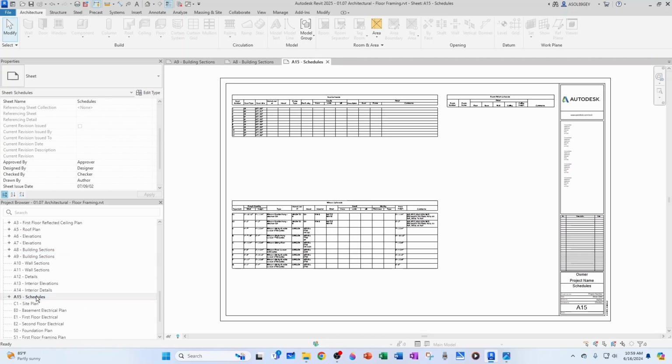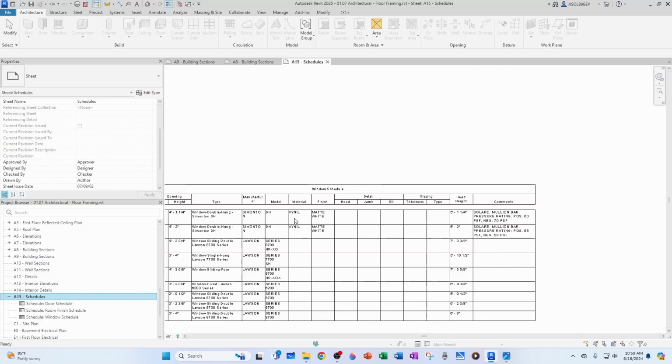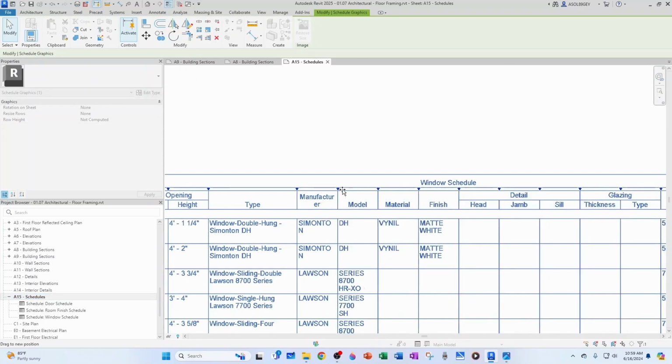So let's double click. Let's see what we have here. Wow. So we have the door schedule, room finish schedule, window schedule. So this window schedule is going to become very useful later. Let's just stretch this out a little bit because it's driving me crazy.